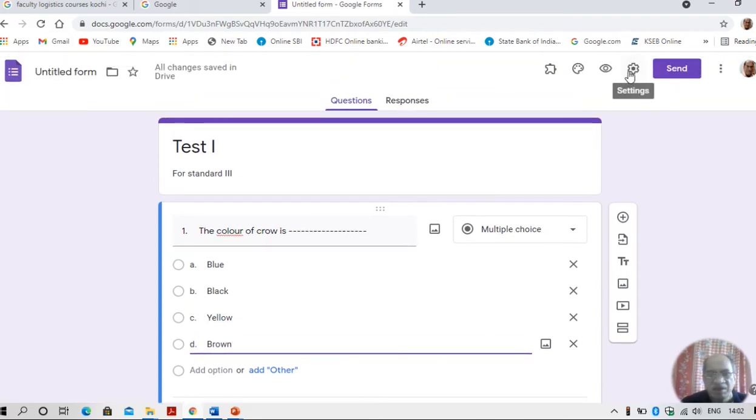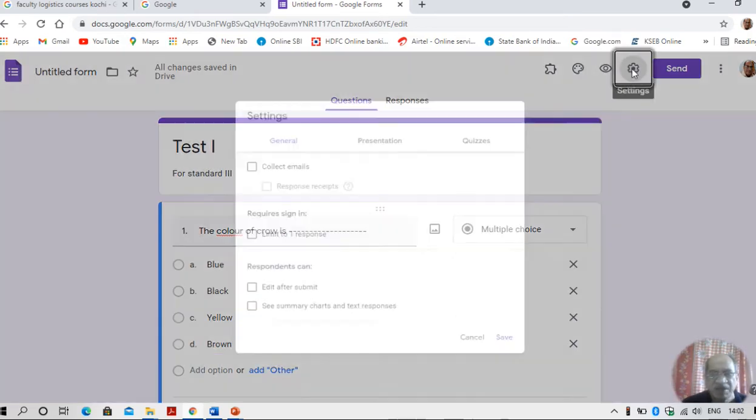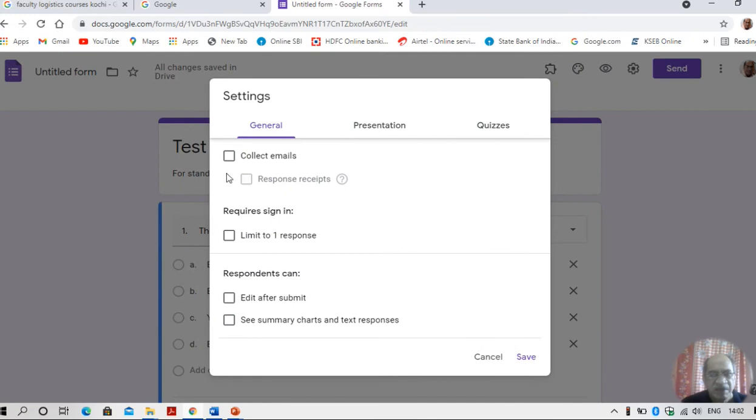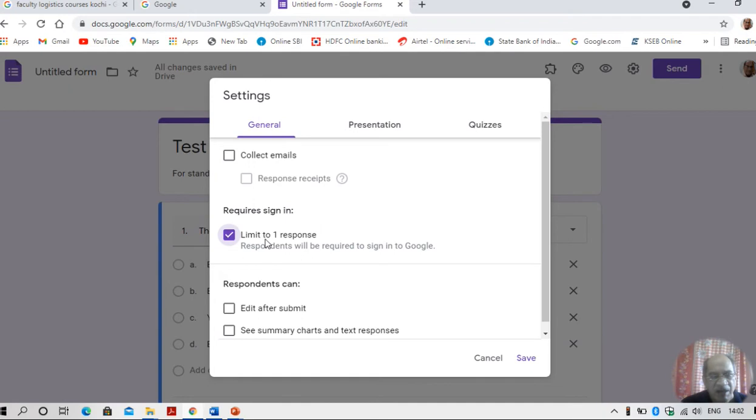Now in the top above the form you find few icons. Just near this end there is a settings option. Click that. Select by email, you can make option or not. But here you have to select request sign in, limit to one response because the student has to answer only once. They should not be allowed to answer more than once. Attempting the question paper only once. Or survey only once.